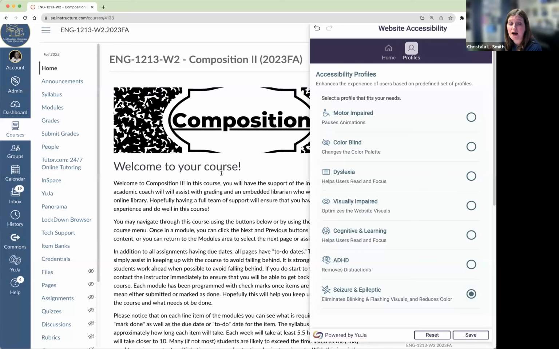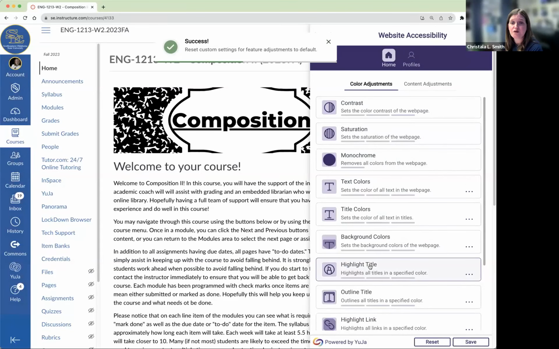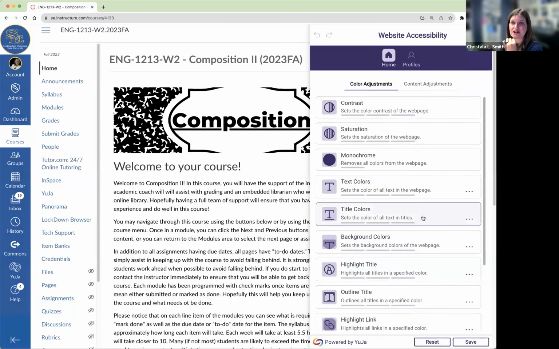So these are common preferences for people with these, but this may not be specific enough for you, which is totally fine. You can come and customize exactly what you want yours to be and save that so that your experience is exactly what you need it to be to get the most out of your learning.